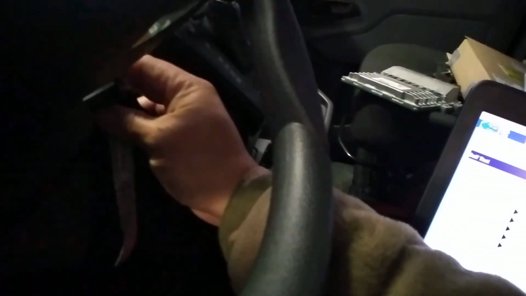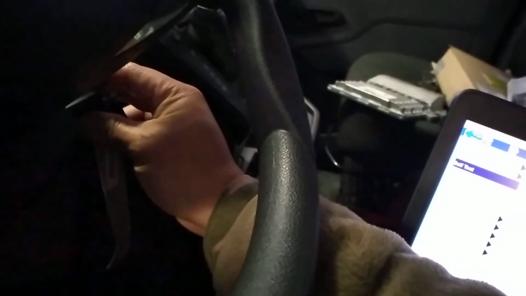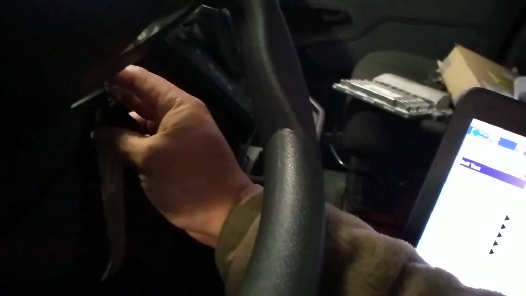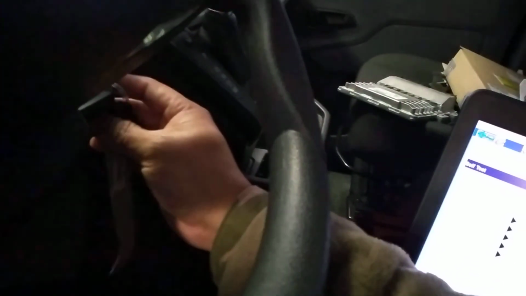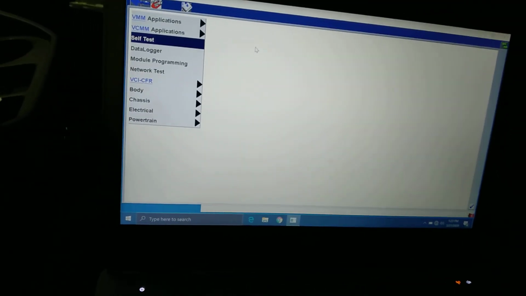What you want to do is press the lock button, and then I heard the door lock. Then I tried to open the door with the remote and it works, and that means it's programmed. So I did the programming for this transponder, and the same thing with the spare key here. So that's how I got by programming a blank PCM.